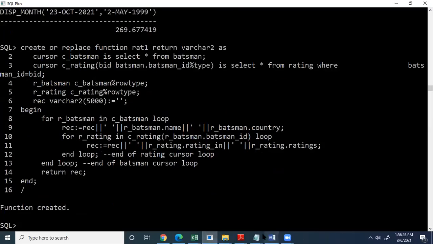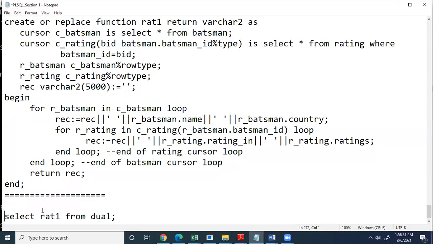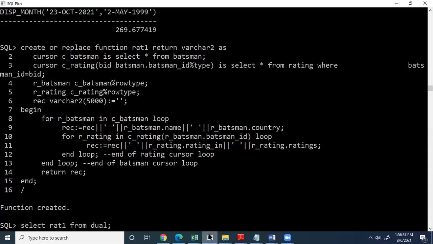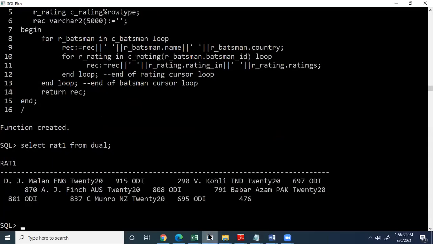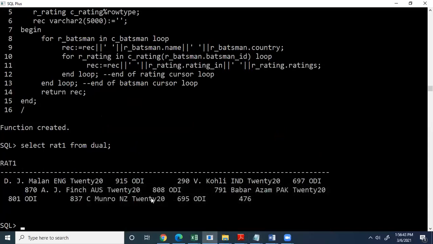Okay, now let us execute this. There will be one problem. It will concate all the records, but the display format would be very clumsy like this. So it will concate everything in REC, but there will not be a new line character included in this REC.